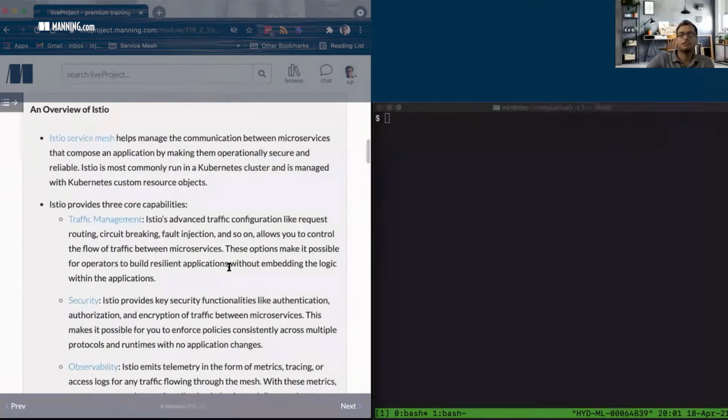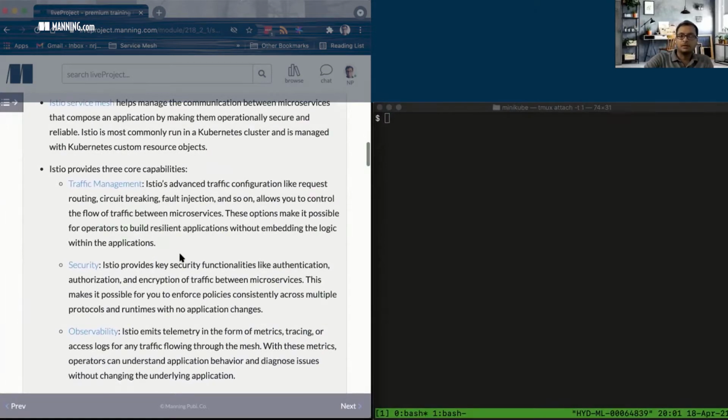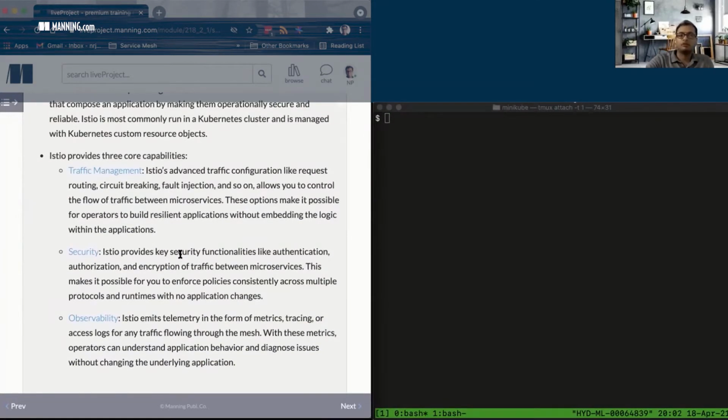So like I was saying, Istio Service Mesh helps manage the communication between microservices. It makes it operationally secure and reliable. There are 3 core capabilities of Istio: traffic management, security, and observability. Most of the online resources and docs that you will find will have tutorials geared around these 3 pillars. I have taken a different tack here. I'm going to explain Istio in the context of how you can use it to secure your application.